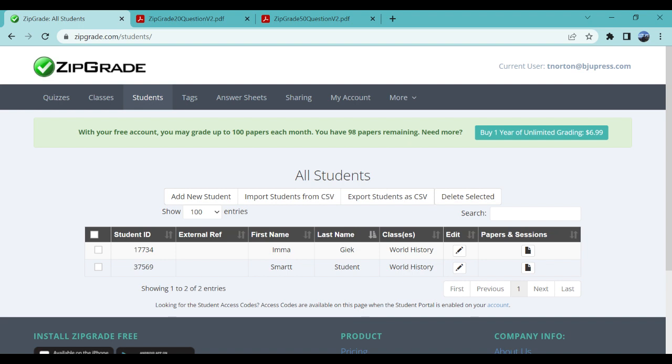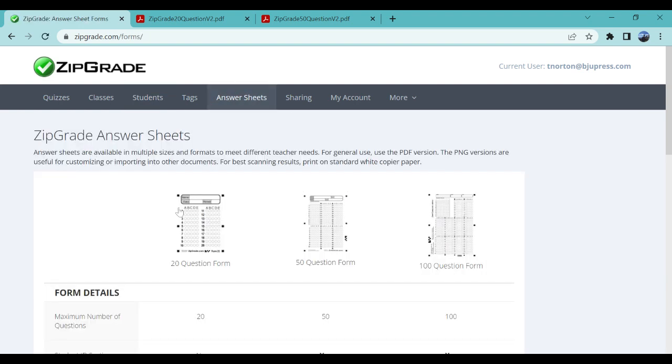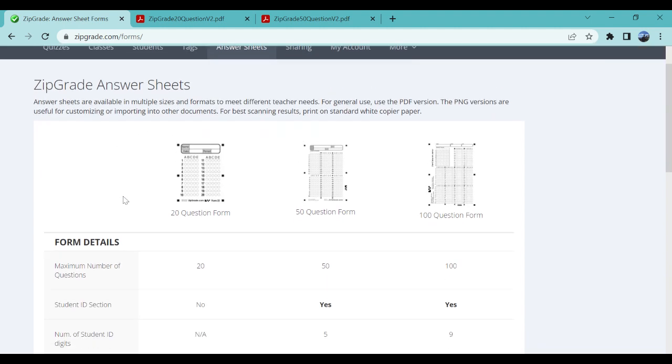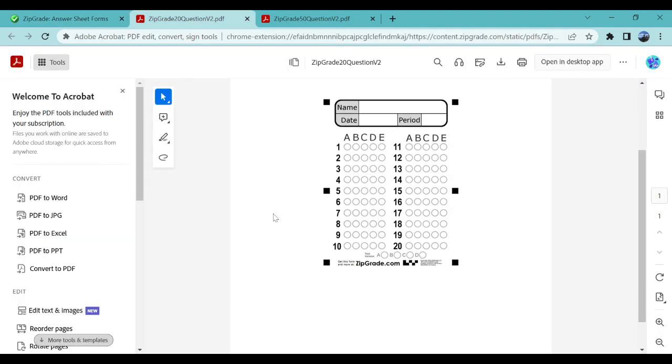Now, once we have our students in our class, we'll want to actually make our answer sheets and then put the correct answers in so that when we grade the test, it will grade it correctly for us. There are a couple of different options for answer sheets. And you'll notice when you get over here to the answer sheets tab, they have a 20 question, a 50 question, and a 100 question form. So if you would like to just go ahead and use one of these for your test, you can do that. These just look like normal answer sheets.